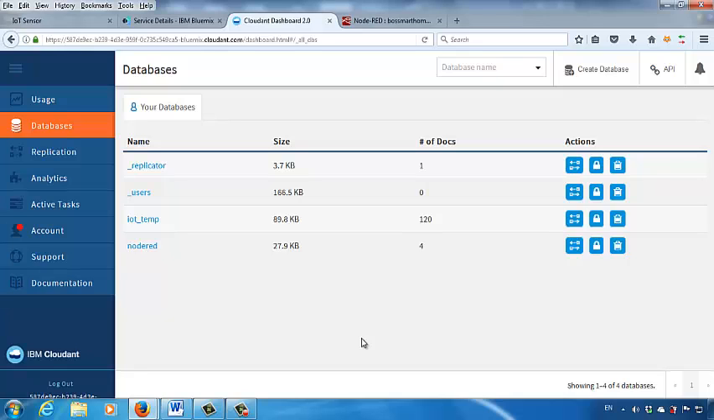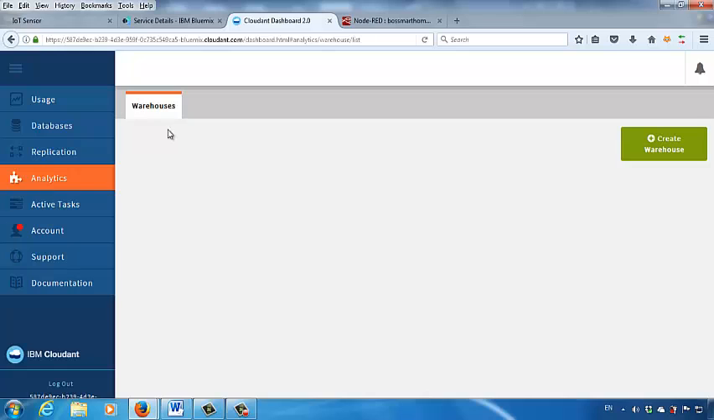We made the connection, we had the data set. It will be better if we can analyze the user's data records, right? Actually, the IBM Bluemix system is very powerful. It also provides the analytics function. This is what we care about. Let's click on Analytics. And then you can see Warehouse, right? Create a warehouse. Click on this button.